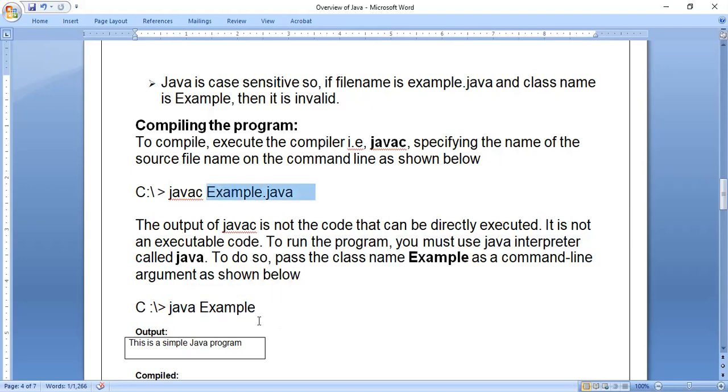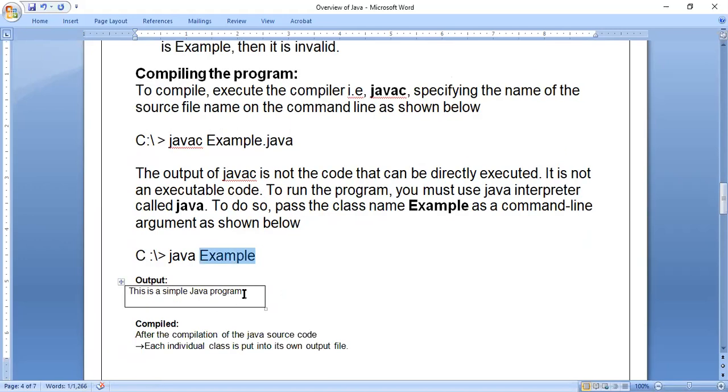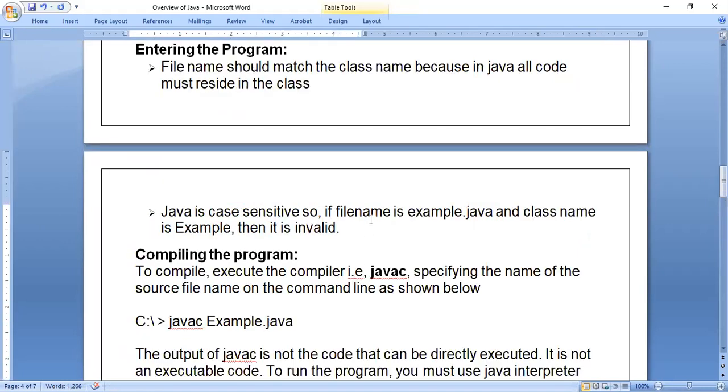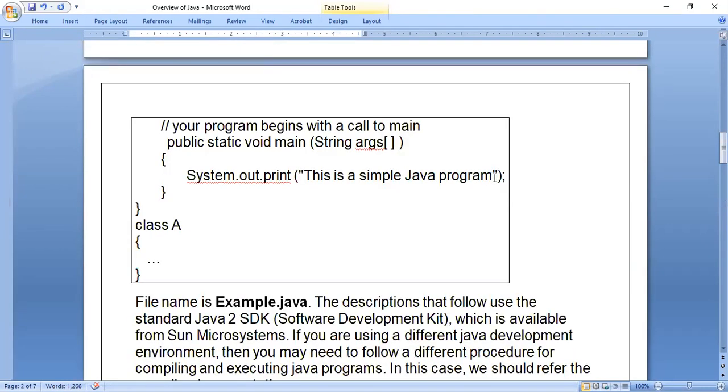See, unlike example.java, we need not give example.class here. It is understood, because the class name is example only, right? So if I just give example, it is understood. It is taking the .class file. The compiler takes the .java file, and here the interpreter takes the .class file. Now we will get the output. This is a simple Java program. This is the output of the program, because what we have written within double quotation marks will be displayed on the console.